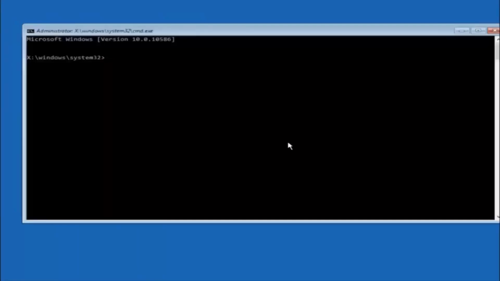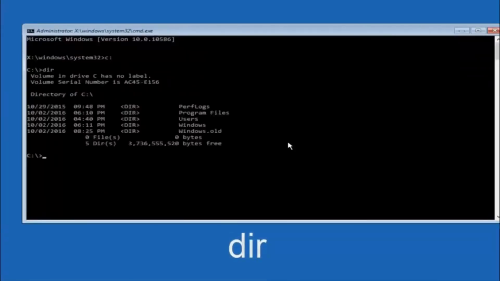Okay, so the first thing we should do is type our main hard drive here. In most cases, it should be the C drive. So you just type C colon and then hit enter on your keyboard. Once you're under the C drive, we're going to type in dir and hit enter. It should have Program Files, Users, and Windows all in there. That's how you know you're in the right directory. In some cases, it might be the D drive as well, so just keep that in mind.